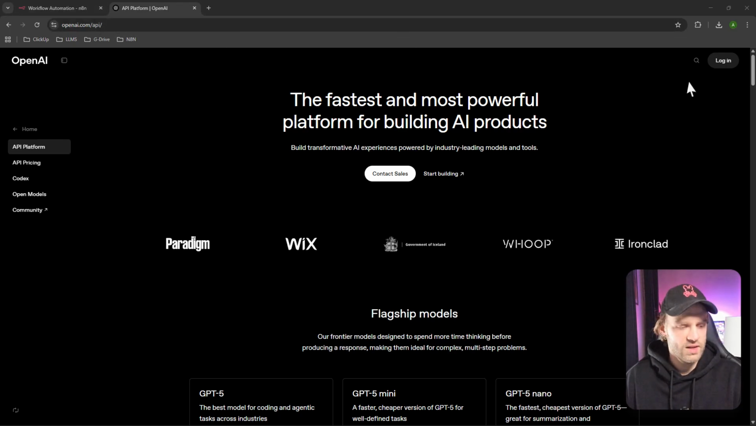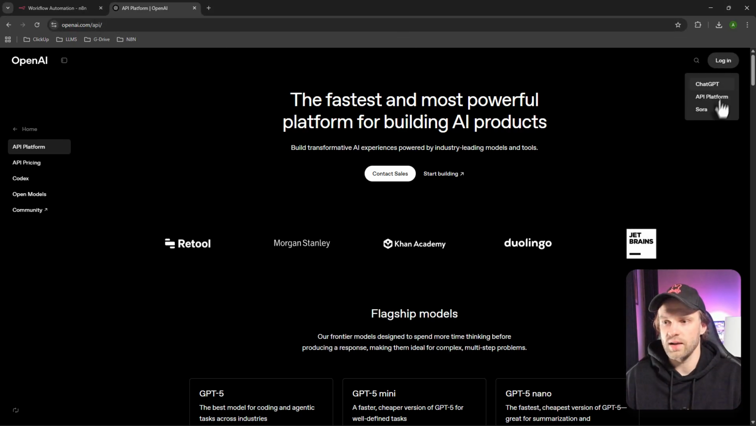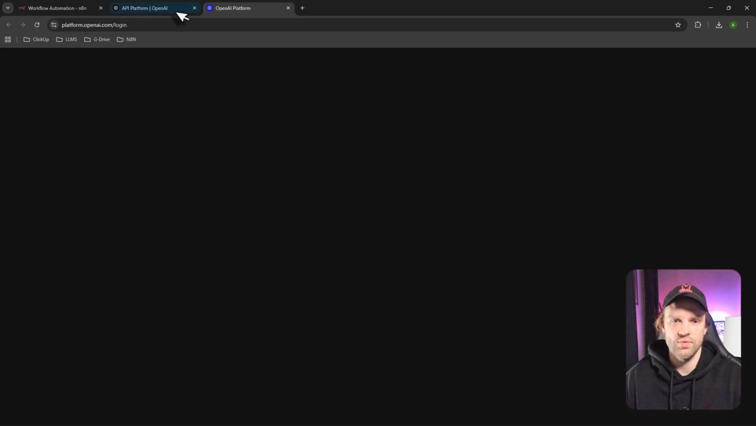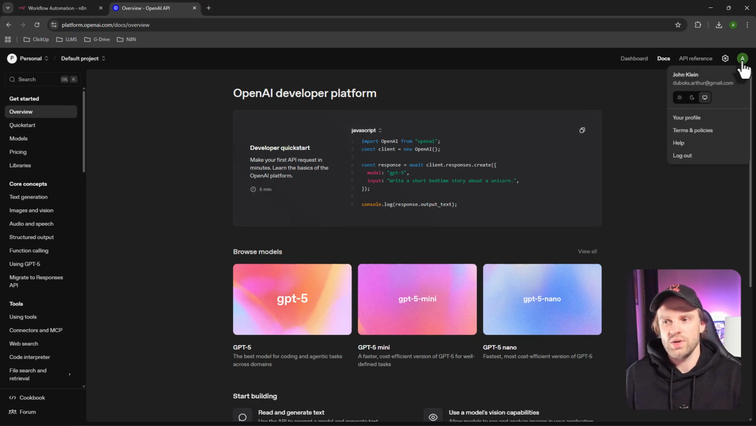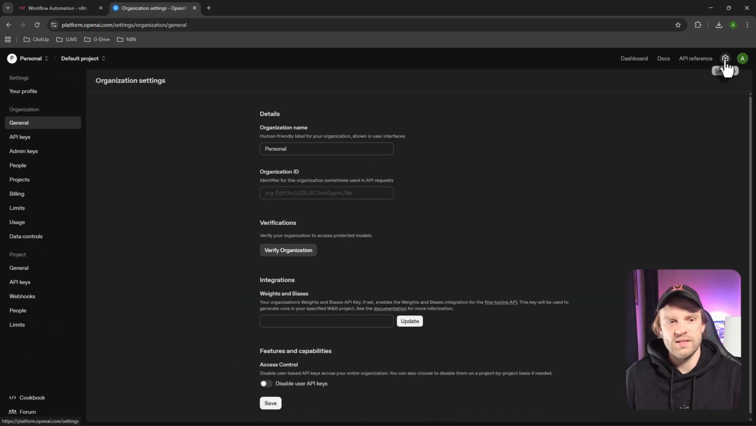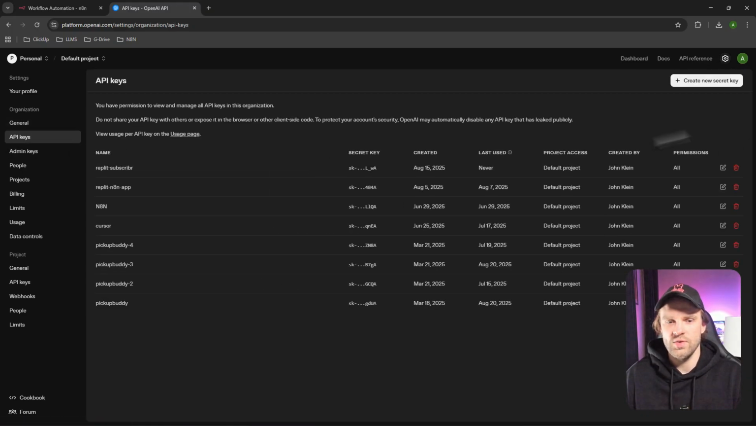Then click on login, and then click on API platform right here, right, guys? Then make sure to create an account. You can use your Gmail. That's the easiest and fastest way. Then click on the settings tab right here, this little settings icon, then go to API keys on the left side and create a new secret key.